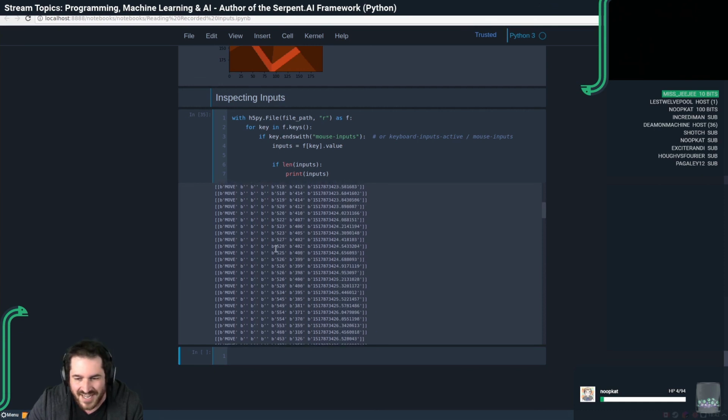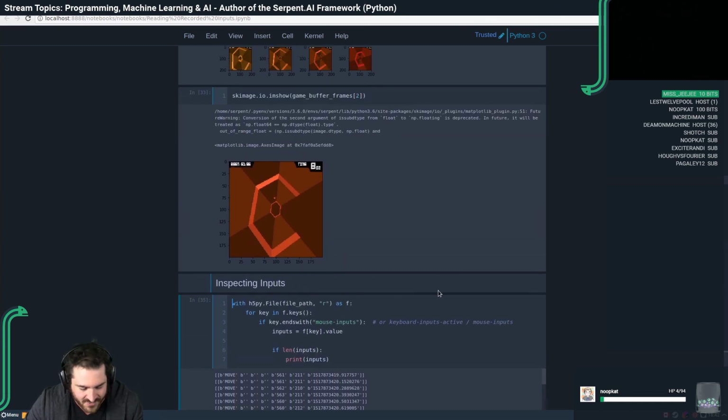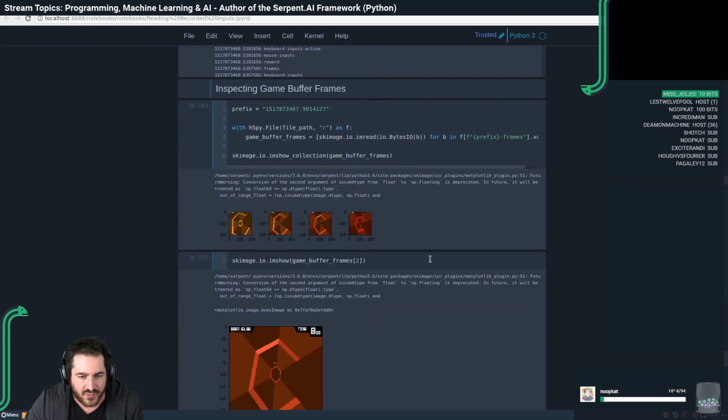So you can do this for any game. It's going to record your keyboard inputs, your mouse inputs, give you the context of the frames, the key presses, and the active keys. And then you can use that to build your own machine learning models from that.